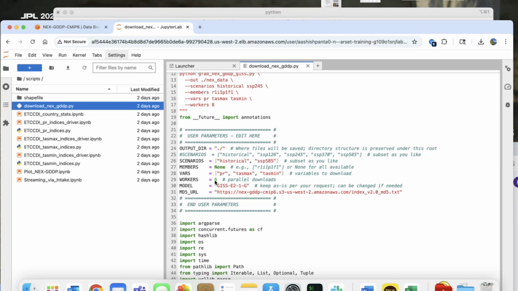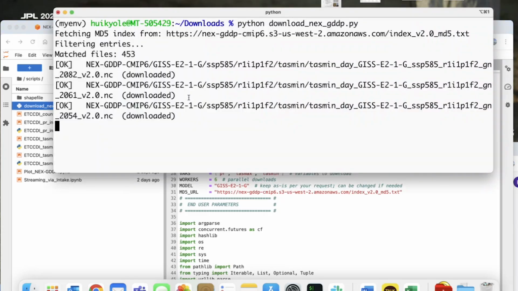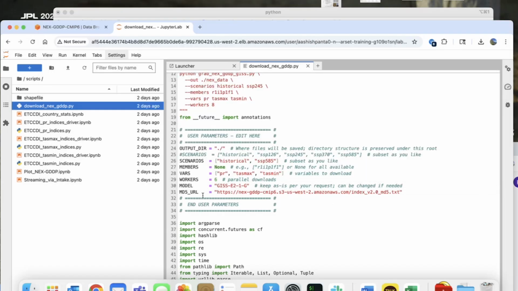And this workers variable sets up how many files you want to download in parallel. So in this case it's 6, so now it's downloading 6 files all together. And you don't really have to change the last one. This is the MD5 file, to check if the downloaded file is the same as the one on the AWS repository.